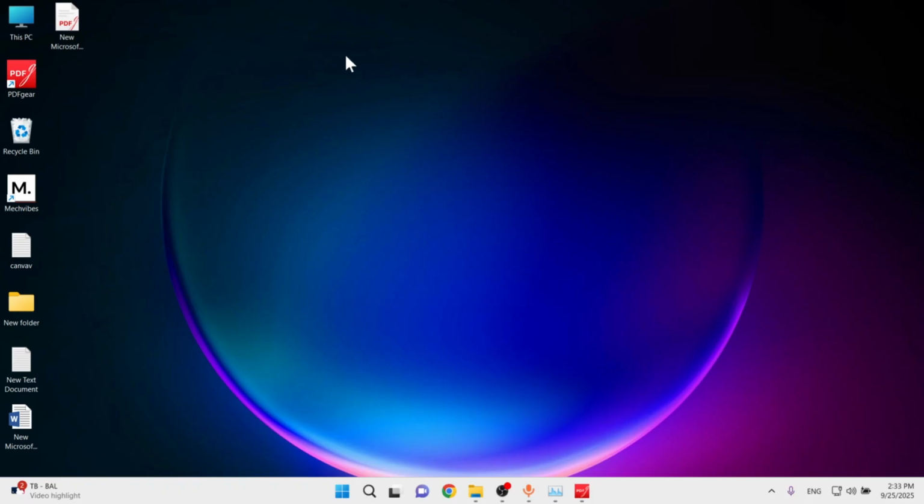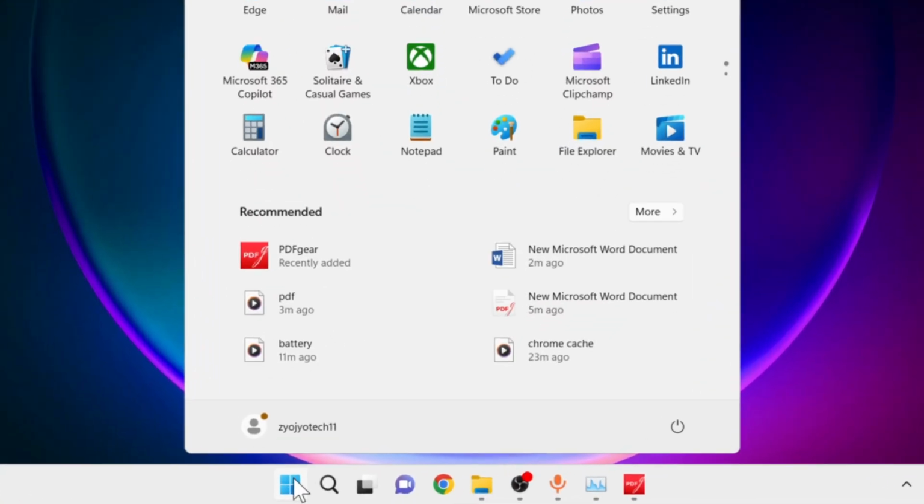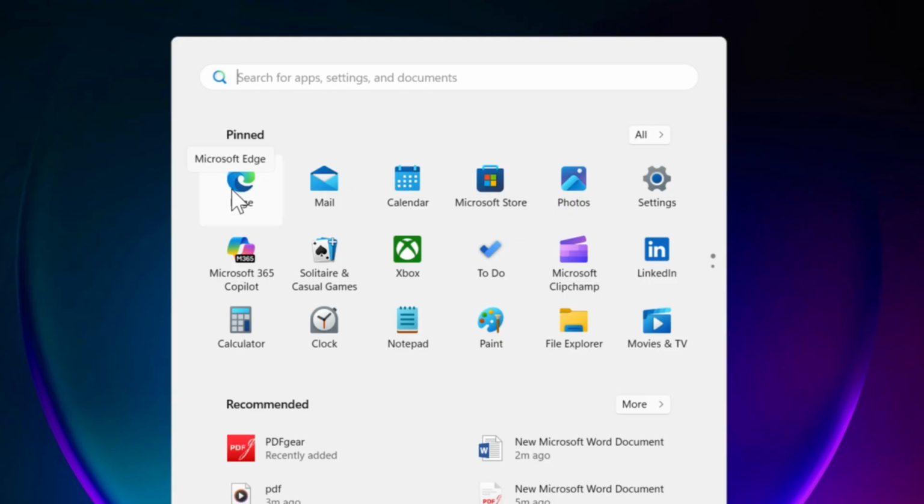Hi guys, in this video I'm going to show you how to add Google search bar on a desktop very easily. To do that, go to the search menu and type Edge. You have to open the Edge browser.